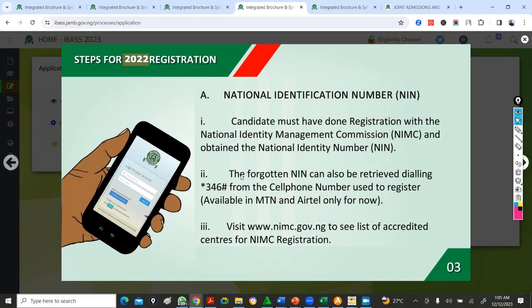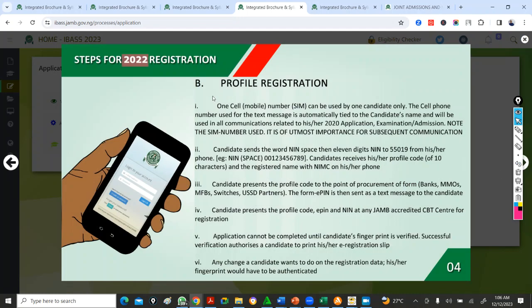If you forgot your NIM, you can retrieve it here. Just make sure you have your NIM number by your side. Now, the next thing, after getting your NIM, when the forms are out, and don't worry, I'm going to be sharing the dates, you need one cell number. Please don't use two cell numbers. And most importantly, if you have a brother that has done JAMB before and used your mother's number, don't use that number again. Use your father's number, or if you have your personal number, use it.